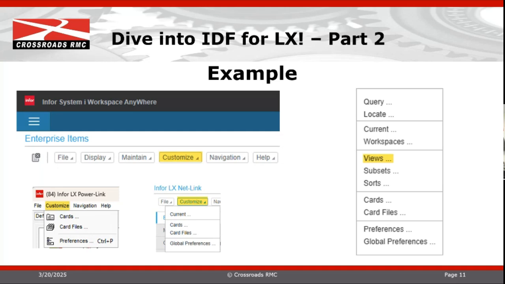We've got the expertise and we can get you wherever you need to go. You'll notice in the second screenshot here, we've got a customized menu in PowerLink and then a customized menu in NetLink from the main browsers. And then finally, what the customized menu looks like from inside of a business object. And you see, I did mention workspaces, views, subsets, sorts, cards, preferences. Those things are all accessed through the customized menu, and you control your own destiny from there.